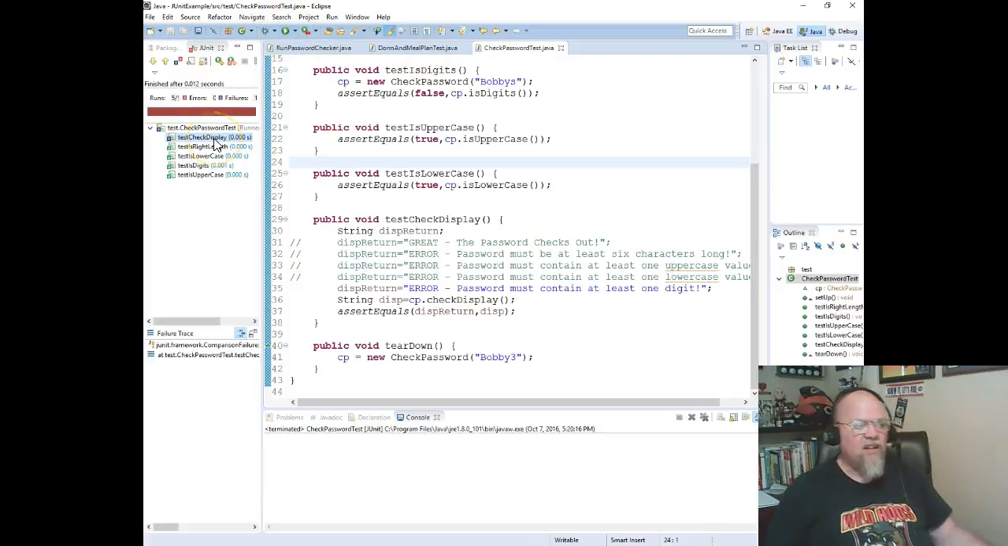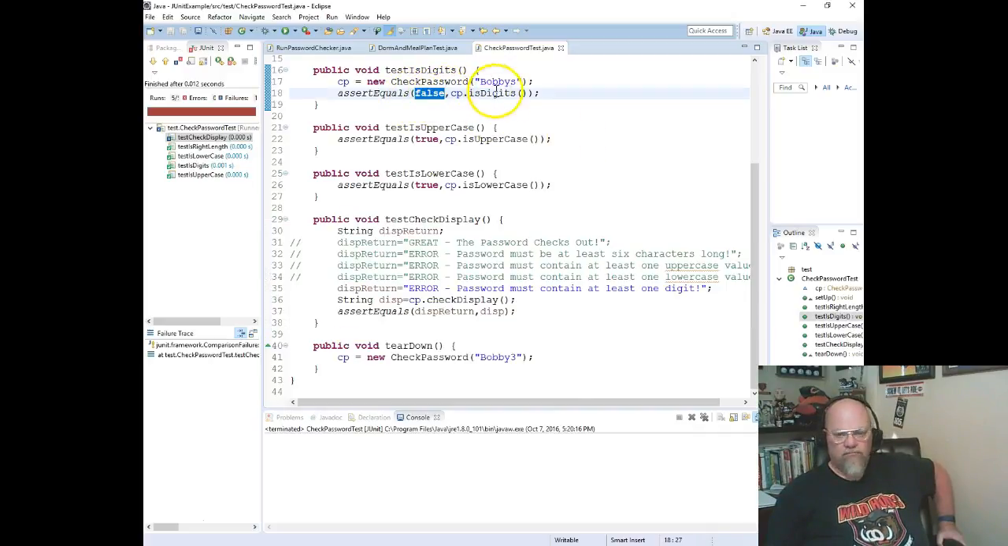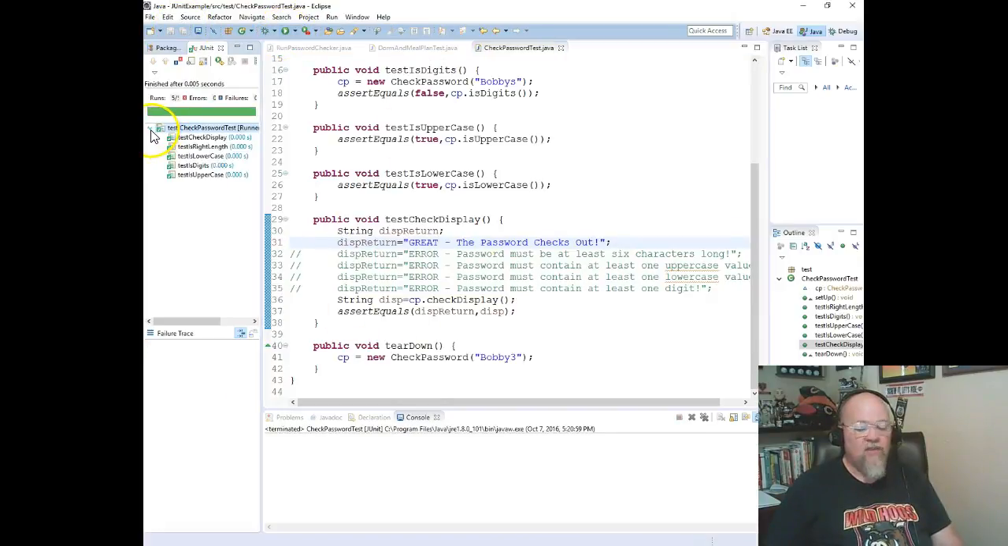Right. So my test display is displaying, that's where it's blowing up. It's displaying, great, the password checks out, but that's not what's basically happening. The reason being is after this runs, that's false. That's fine. Then it hits the teardown, sets it back to Bobby3, and great, the password checks out. That is what was displayed. So if I go back up here and do that, yeah, we have green across the board.